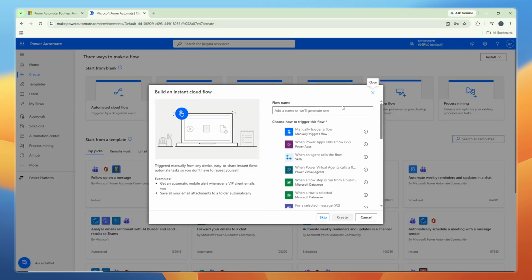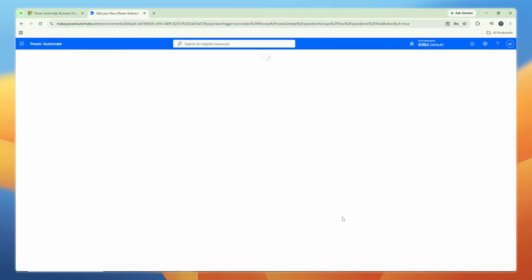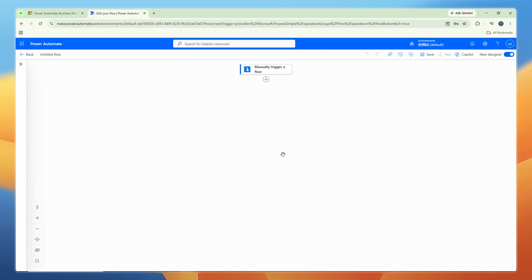A new window will pop up asking you to choose a trigger for your flow. Go ahead and click on Manually Trigger a Flow, then click the Create button to confirm your selection. This sets up the foundation for your automated workflow. Now you'll see your flow canvas with the manual trigger already in place.